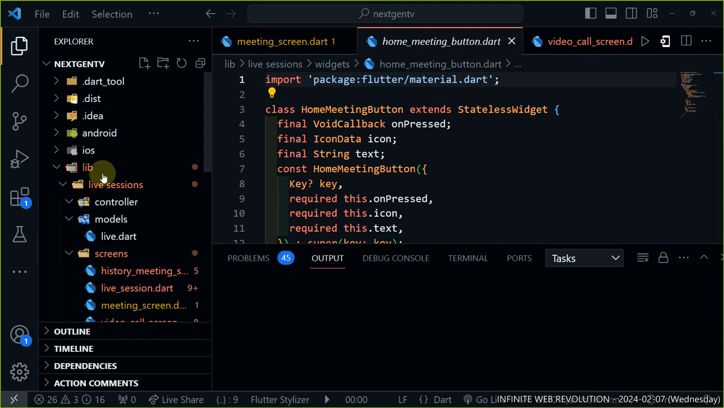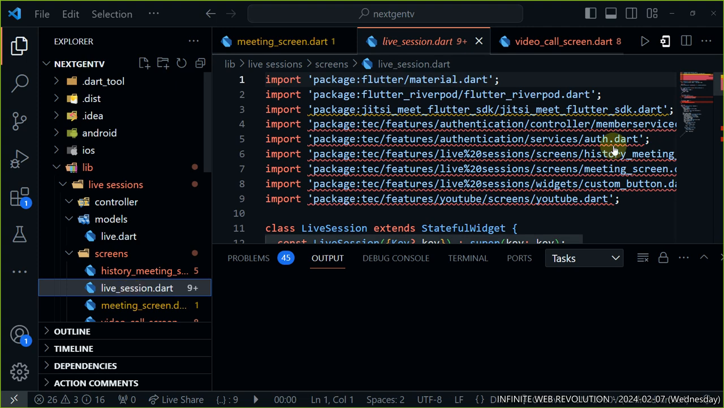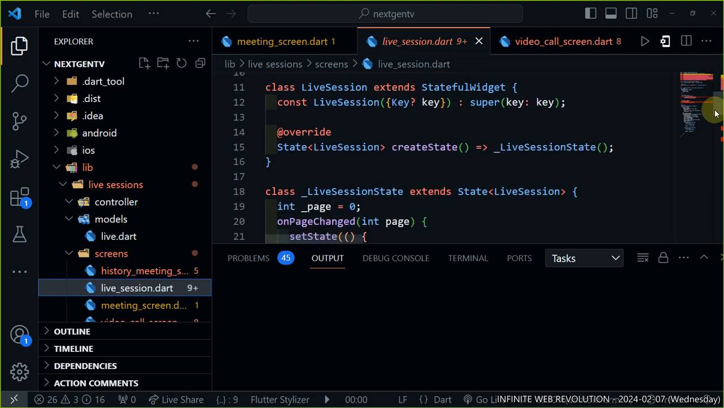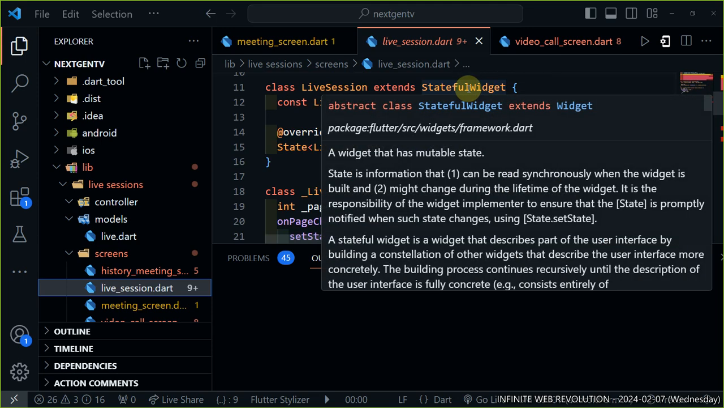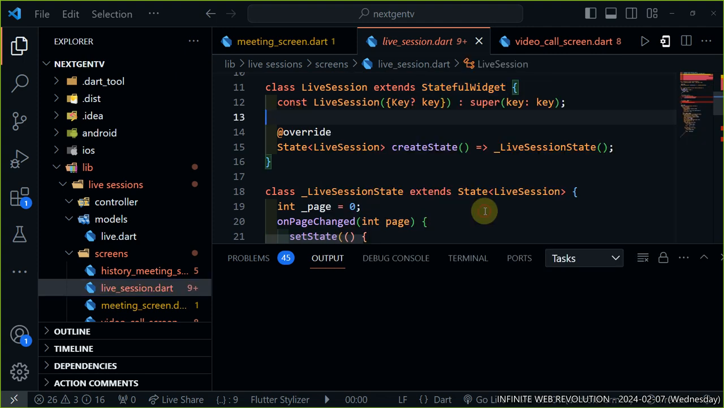Now, what about a stateful widget? Let me show an example of a stateful widget. Okay, this is an example of a stateful widget. You have class, live session, extends stateful widget. Now, what is a stateful widget? It means the UI component of this application can change over time. The UI component can be updated.